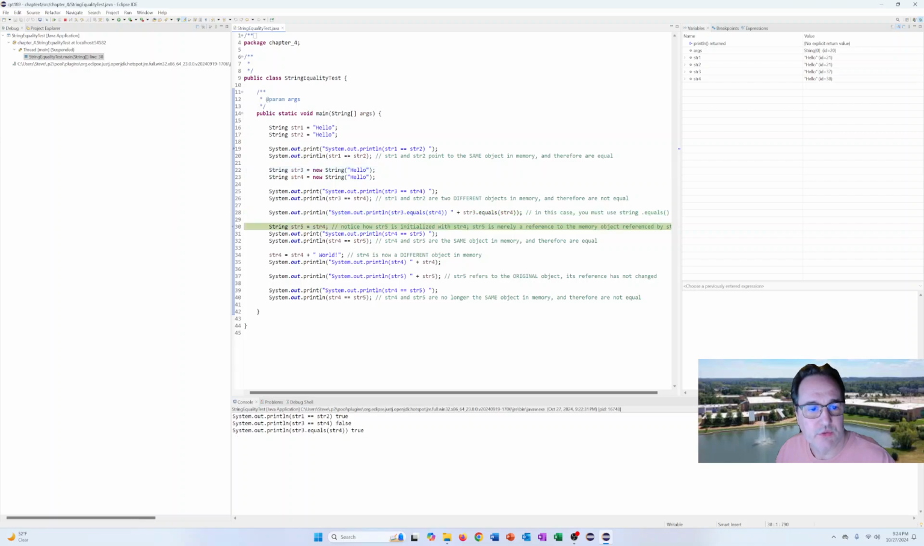Next, we're going to create string 5 using string 4. And notice how string 5 is initialized with string 4, and string 5 is merely a reference to the memory object referenced by string 4. So again, this is a case where it doesn't create a new object. What it does is just create a pointer to the original object. And we'll do that same test. And you can see here string 4 and string 5 are indeed the same object. They are equal.